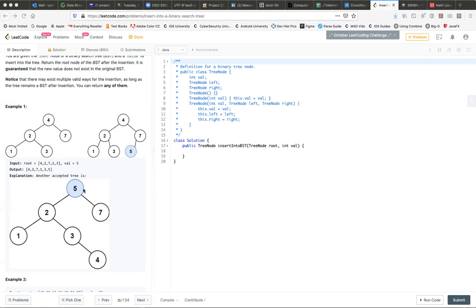Did I explain it better than that, Ray? I don't know. I mean, I understand. I know what it is. Every time it's left, it's less than. Every time it's right, it's bigger than.